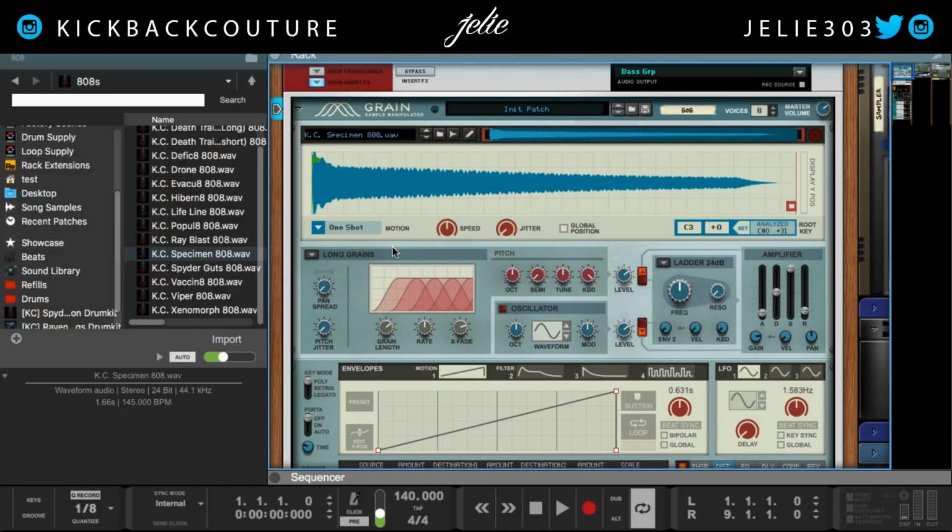The next thing we want to do is change this algorithm from long grains to tape, because when it's long grains, you can hear artifacts when we are pitch shifting the 808, playing it on the keyboard. And that might be cool for you. You might want that. But in this case, I want something smoother. And this is what it sounds like on tape. So that's what I'm going for.